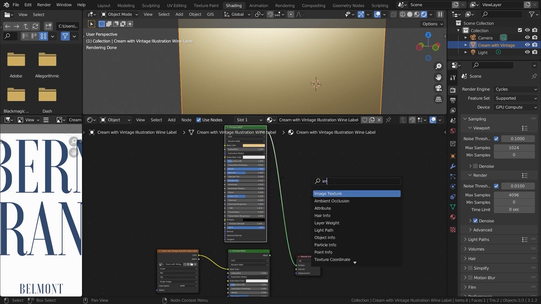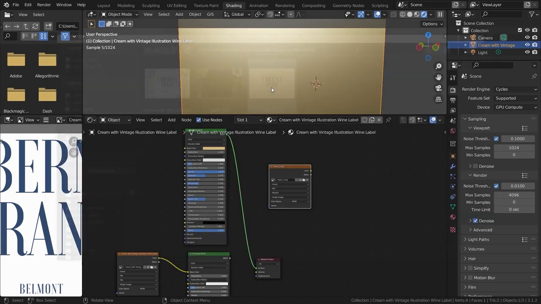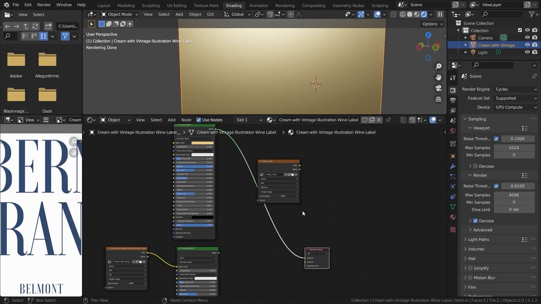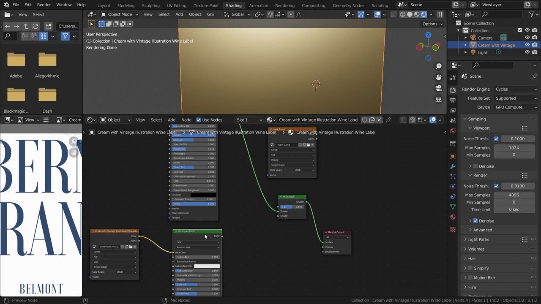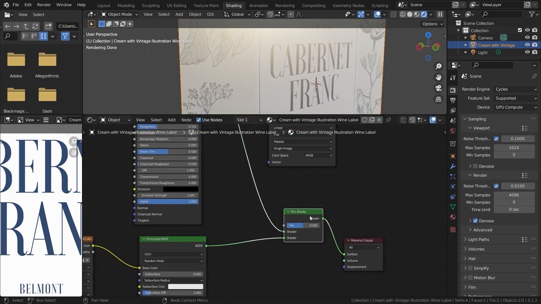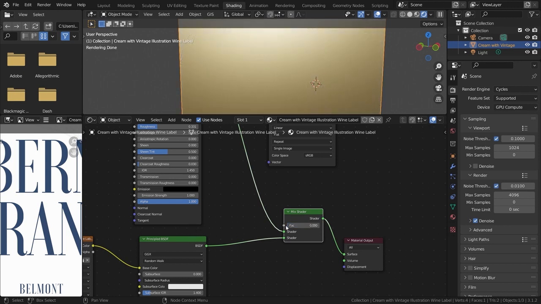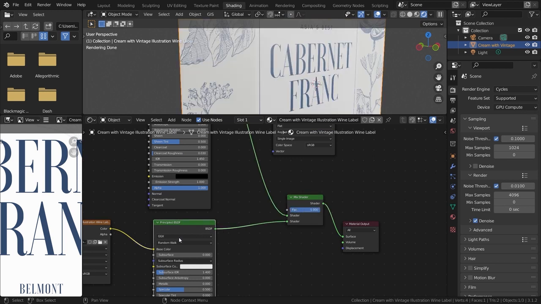So let's grab an image texture. And here we're going to put our newly created mask. And we need a mix shader, because we're going to mix this principled shader, which is gold, and this principled shader, which is this label. So let's mix them together. A normal mix shader without mask just mixes these two shaders together, right? So if the FAC is at 0, we have this shader, the gold. And if the FAC is at 1, we get this shader. And anything in between is kind of an average.